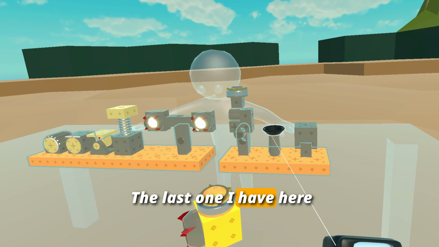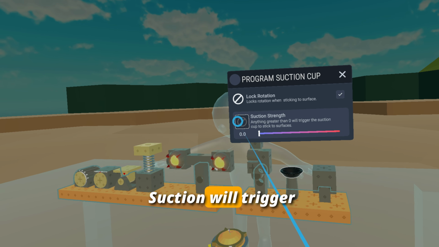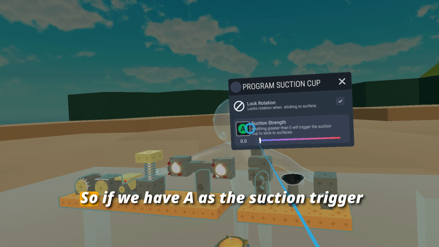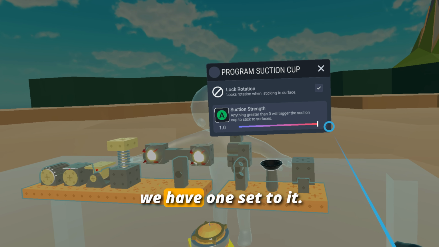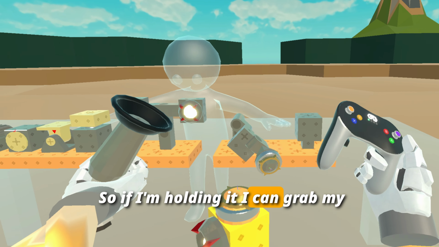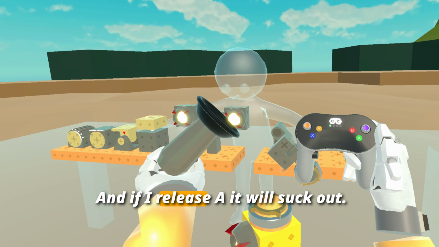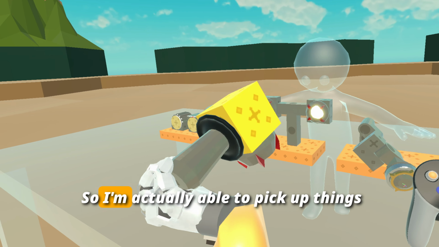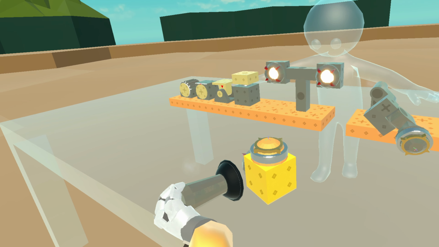The last one I have here in this list is suction. Suction will trigger whenever you have an input. So if we have A as the suction trigger and we have 1 set to it. So if I'm holding it, I can grab my trigger, and if I push A, it'll suck in. And if I release A, it will suck out. So I'm actually able to pick up things with the suction cup this way.